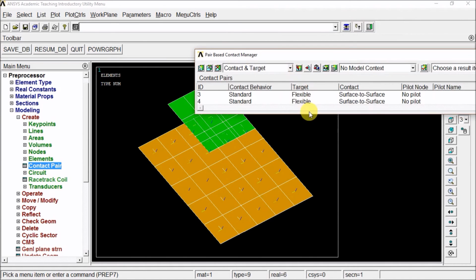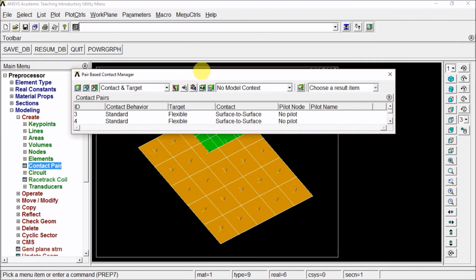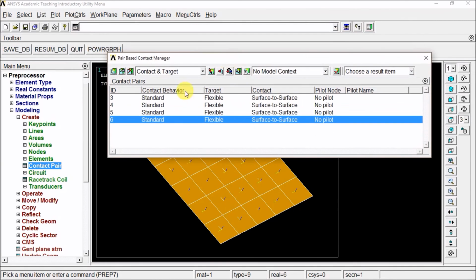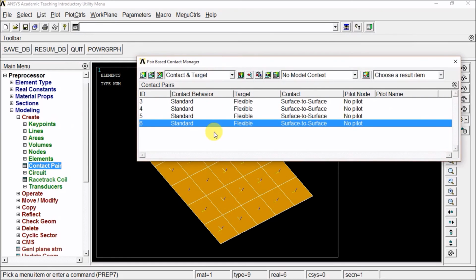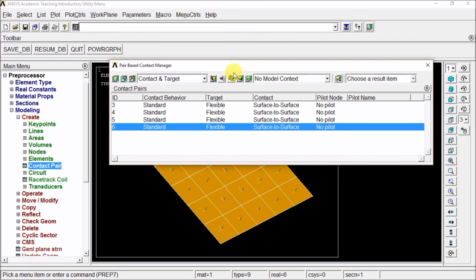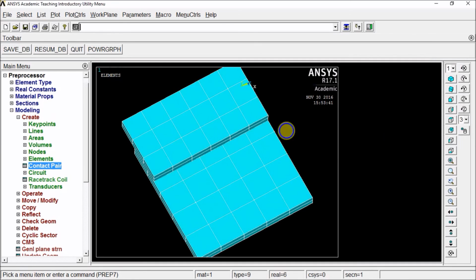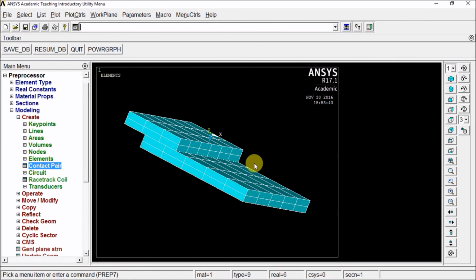So now you've noticed here that in the contact pair manager, I've got 4 surfaces listed, and 3 and 4 are together in a pair, and 5 and 6 are together in a pair. So if you've messed up and you need to delete one, you just click on them and hit this red delete button right here. So that's the contact pairs. Do it right before you solve, and then go and solve your model.